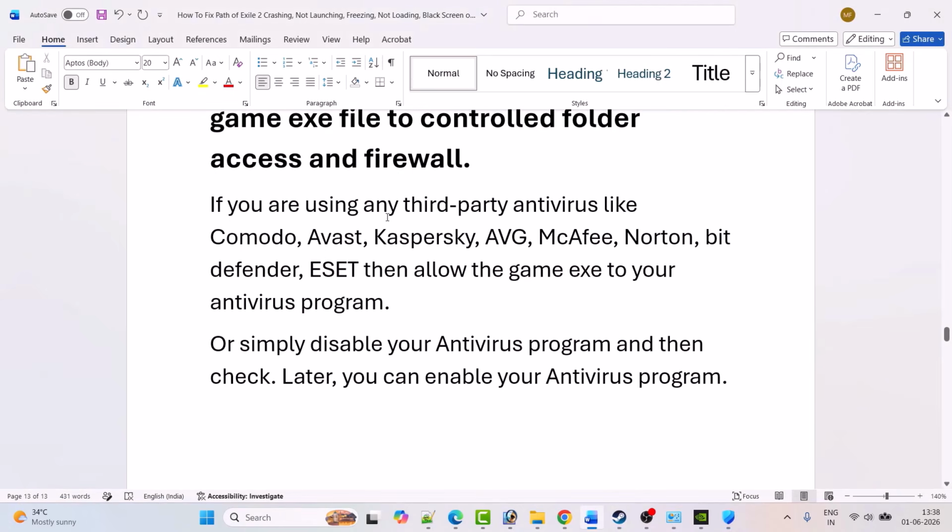Now, if you're using any third-party antivirus software such as Comodo, Avast, Kaspersky, AVG, McAfee, Norton, Bitdefender, etc., then allow the game exe files in your antivirus program and then check. Or you can also simply disable your antivirus program and then check. Later you can enable your antivirus program after playing the game.